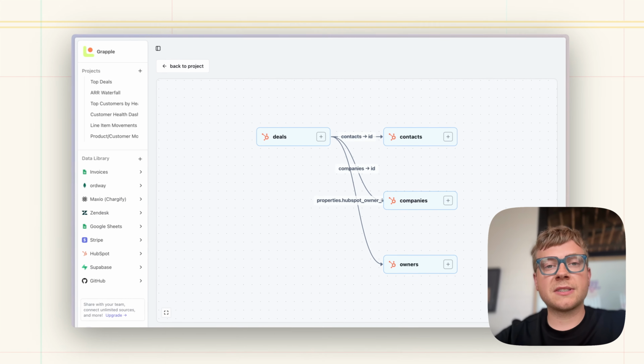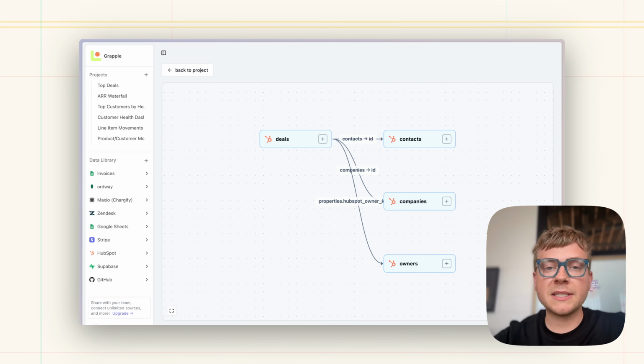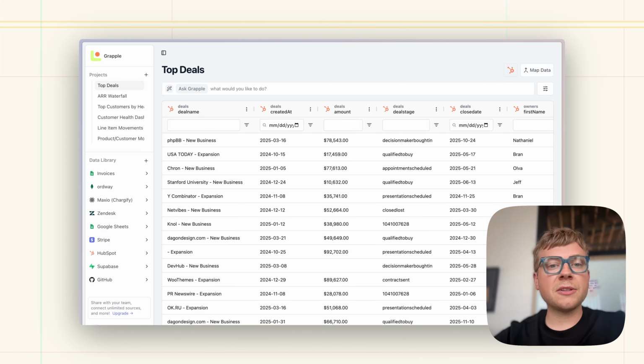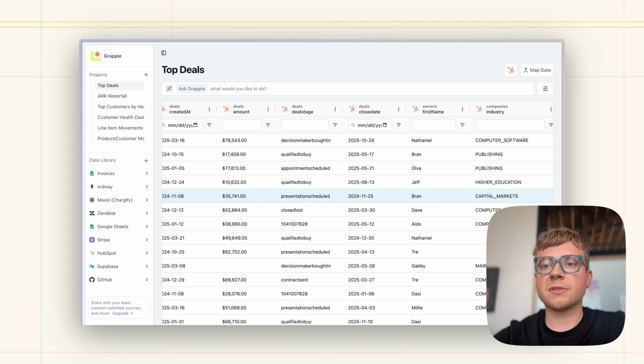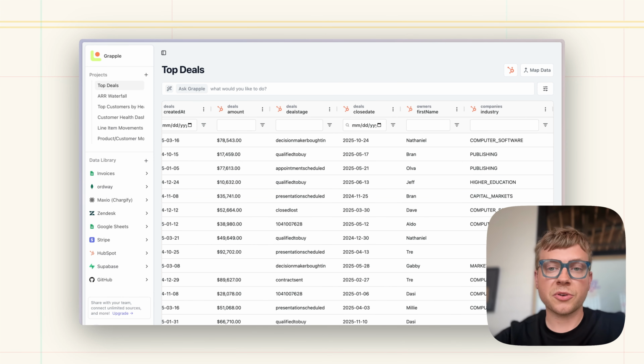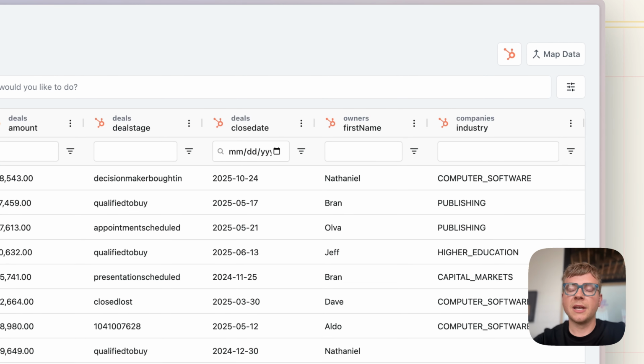When you use traditional business intelligence software, you spend a lot of time mapping data across tables or records or collections. With Grapple, you don't have to think about any of that. It ships with the default understanding of what your data looks like within a specific app. When we go back and look at this project, you can see that most of these columns are from my HubSpot deals, but as we scroll to the right, we can see additional data like who the owner is of the deal, meaning the sales rep, and the industry of the company involved with this deal.